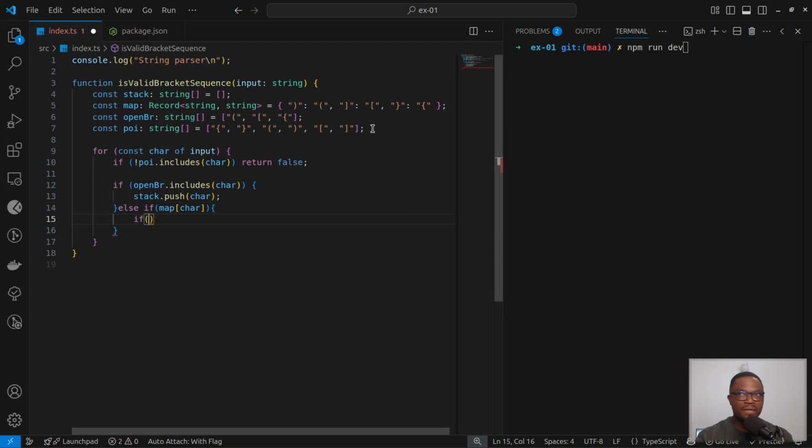So we do an if stack.pop, which basically takes the most recently added character. If that is not equal to the map of that specific character, we also return a false statement here. Remember that we said that our string is valid if at the end our stack is empty, or the length is equal to 0.